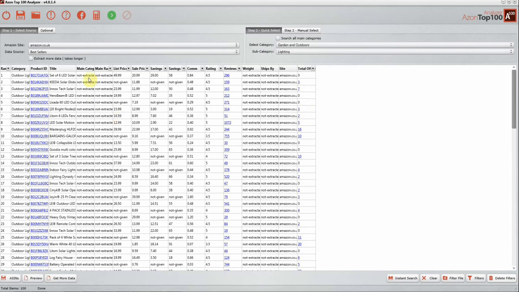Now let's go back though and let's get the rest of this data here, because this is going to be important to us. To do that, just go down here to get more data and then click on extract all data. Now the software is going to take a couple of minutes to get all this data and fill it in. So I'm just going to stop the video here for a couple of minutes.